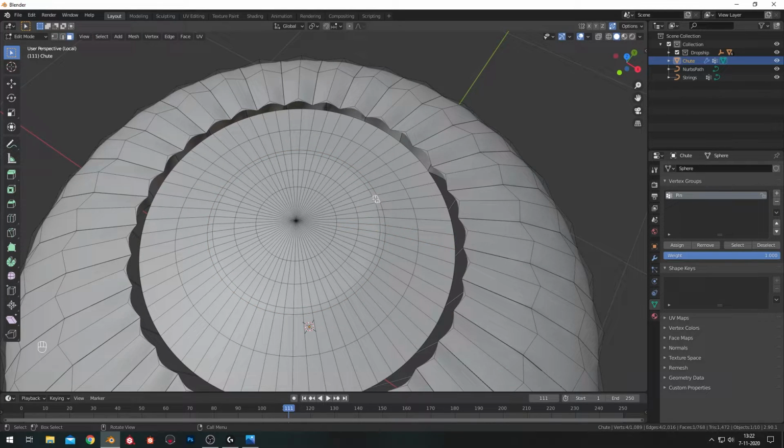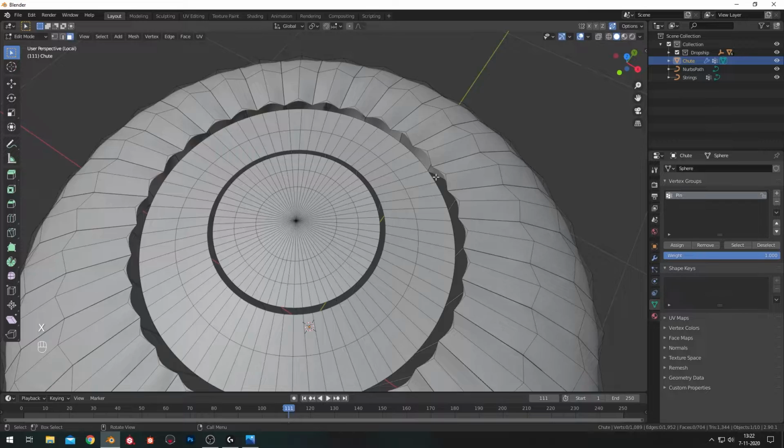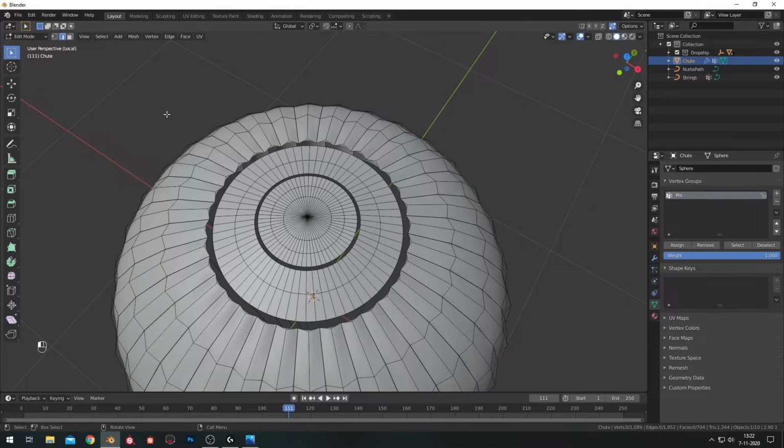Selecting the face loop while holding Control. So select all of these faces here. Whoops. Yep. And then delete them. And now we have a few gaps giving us the fabric effect we're looking for.